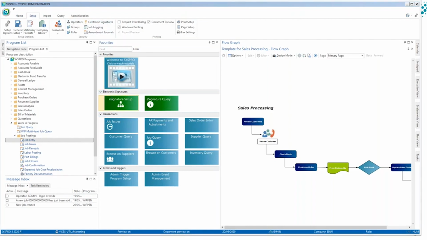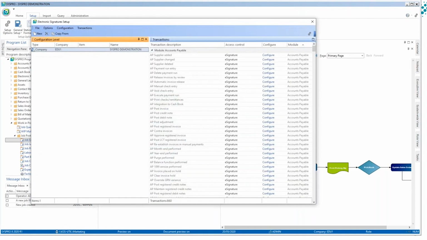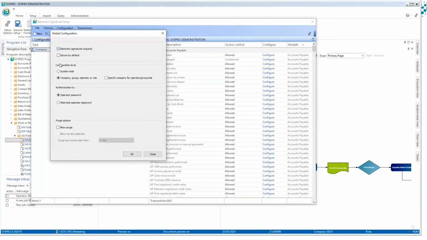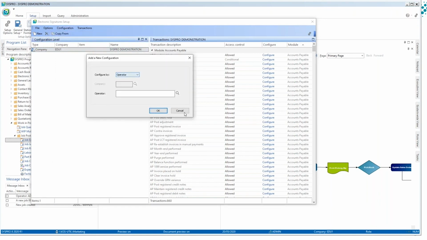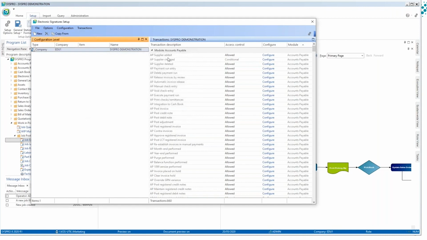So as I launch the electronic signatures, you have the option to configure these either based on your company, your group, or role or operator. And you've got the ability to control that from multiple different variables. You need to enable electronic signatures. They're not enabled by default. And your configuration options can go ahead and be done at different levels. With the transactions, we've got 860 transactions available for us to go ahead and configure.